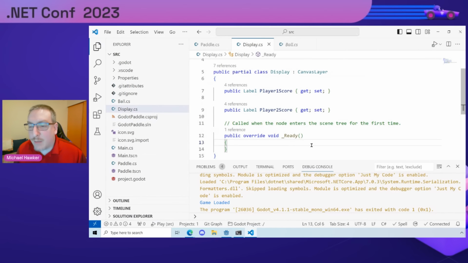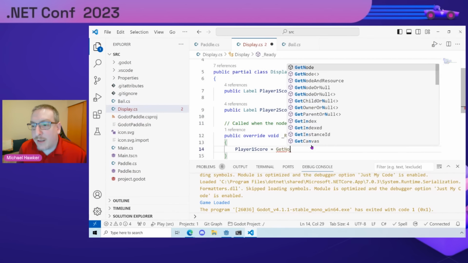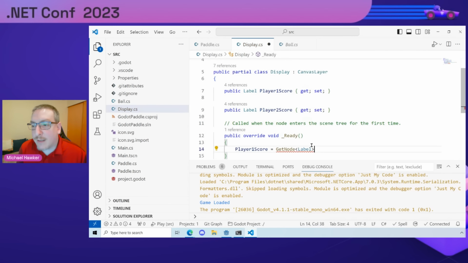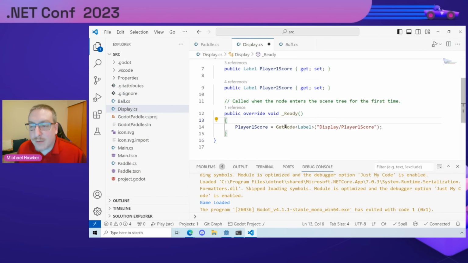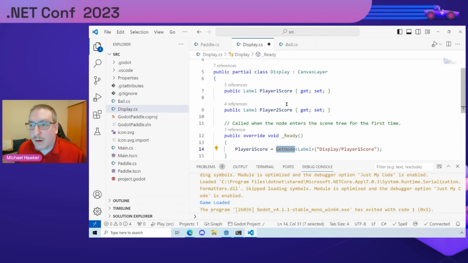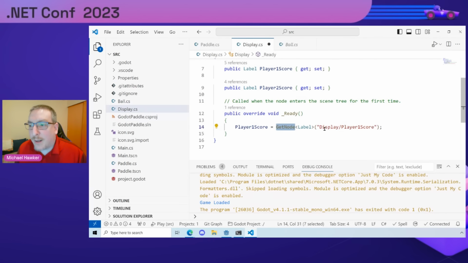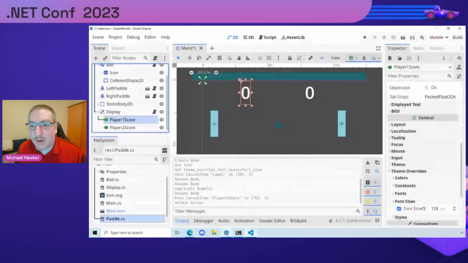And in your ready method, you could say my player 1 score property is going to get the node that's a type of a label that's at that path. So get node is a method on any of our nodes. But there's a few things here, right? Like we have this hard-coded string, which is supposed to represent a path within our scene.